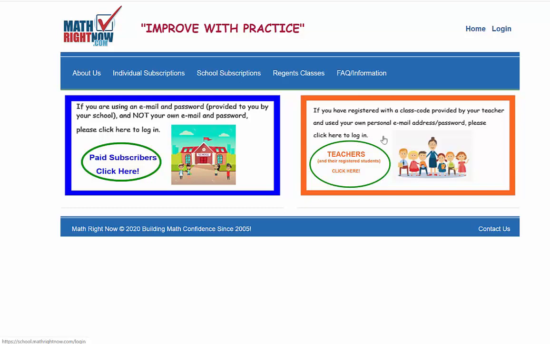Most students will be clicking the orange button. If your teacher has given you a code for use in your particular class and your teacher assigns various problem sets and assignments, you want to definitely click the orange button. You should only be clicking the blue button if you have a school-wide code. That is, your teacher did not give you the code for their individual class, but you have a code that allows you to self-practice. Or if you have a paid subscription, you would click this blue login. But again, if your teacher has given you the code and has assigned particular assignments, you want to make sure you click the orange login button.